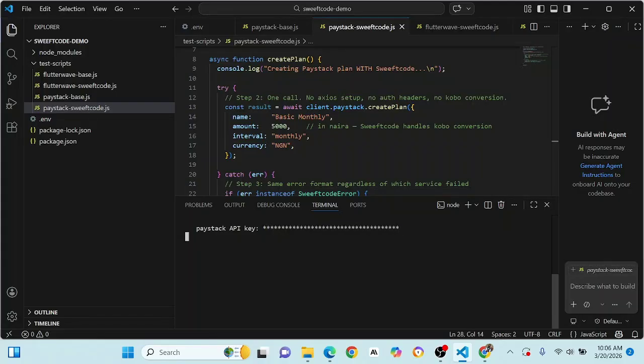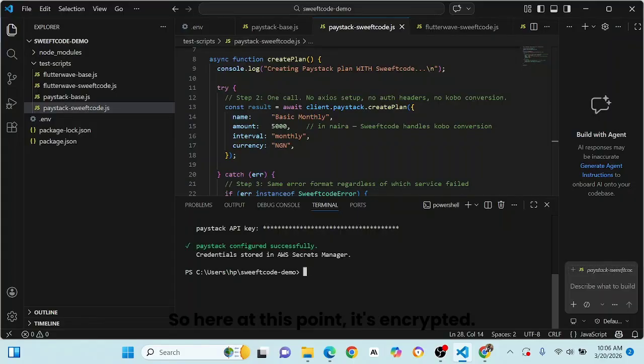Once you've done that, it's immediately saved. So here at this point, it's encrypted. Then the encrypted credentials are stored in AWS Secret Manager. So we never pass it in any response. We never pass it in any message. We only use it when authenticating the functions themselves. And that's it. You can start using Swift code on your projects.